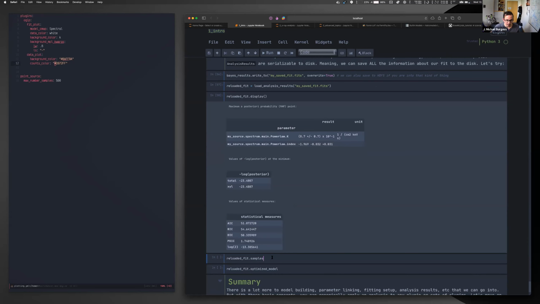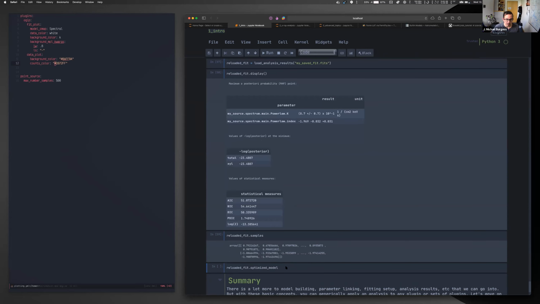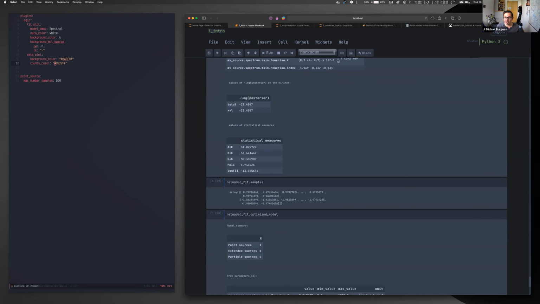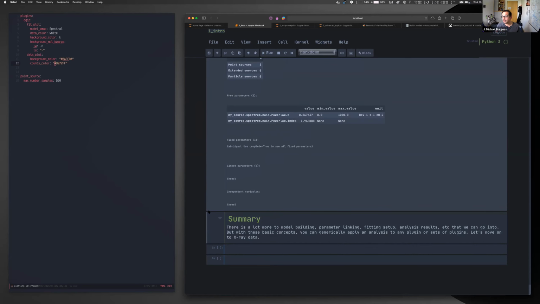For example, look at the samples from running MultiNest. You can see this optimized model again. So all the information about the fit is serializable to this. So you could pass this to a journal if you wanted to make sure that your results were reproducible, etc. So that's the basics of the general workflow for 3ML, which took longer than I hoped.